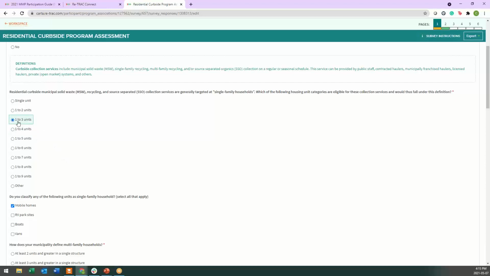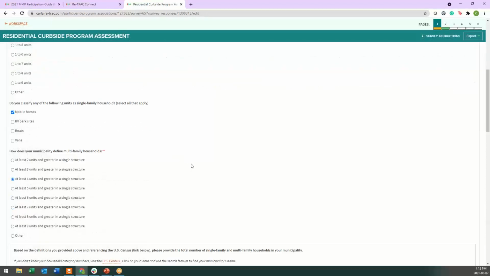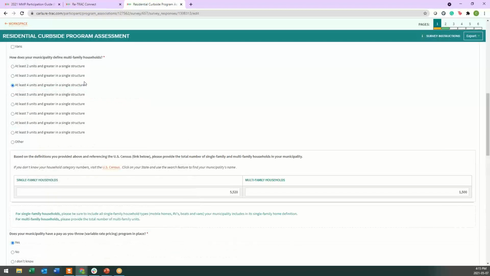So I said 1 to 3. So basically, if you're a triplex, you have 3 suites within a unit, a house, or whatever, you still qualify as single family, and you'll get curbside bins perhaps. But if you're more than that, then you would qualify for multifamily, and your delivery would be different. Service delivery. Do you include mobile homes, boats, vans, RVs, that kind of thing? Here again, you can select multiple if needed. And then how do you categorize multifamily? So it's basically, if single family is 1 to 3, multifamily would be at least 4 or more.